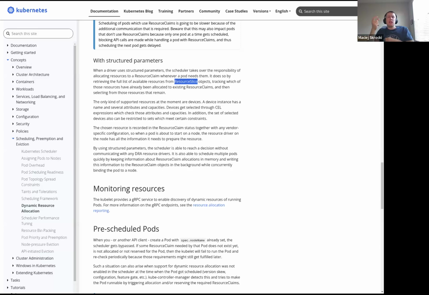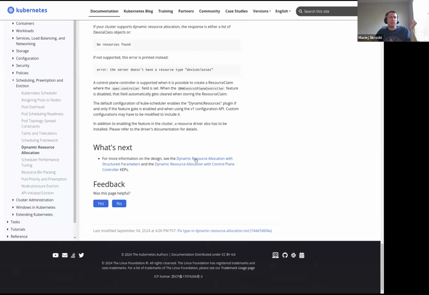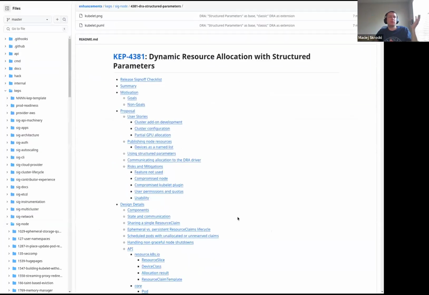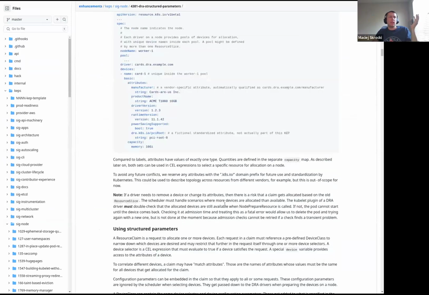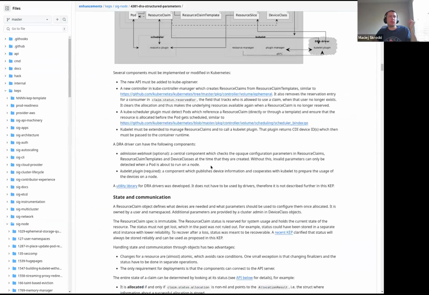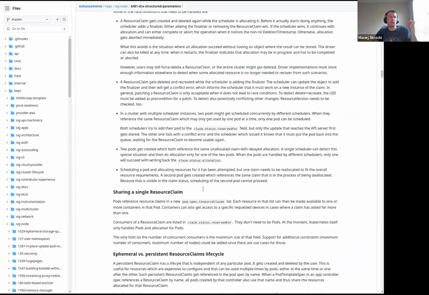And then there is a capacity, which is a key value approach, a map that you put wherever you need. The resource can be, let's say, IP addresses, and then you put some number to it, and that's it. Did I pick the structured parameters? Yeah, I picked the right one.